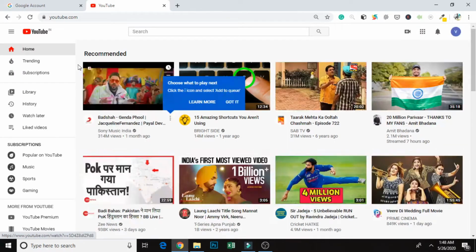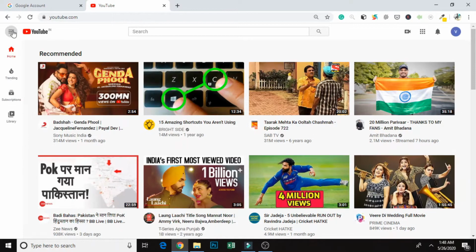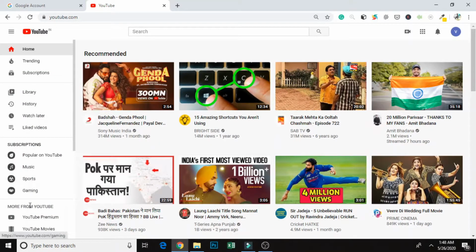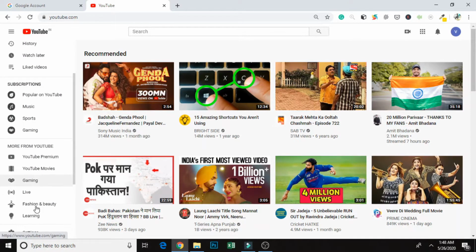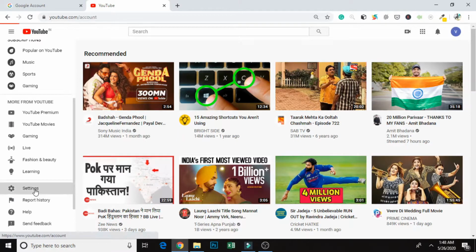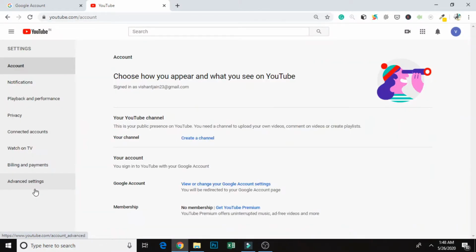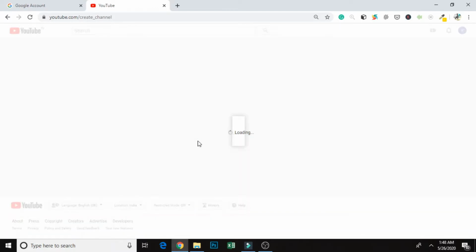So now click on these three dots and now go on to settings. Where is it? Here it is. Click on it. And now this youtube.com/account page will open. So here is the page where you can create your channel. So now this is the part, your channel, create a channel. So click on create a channel, this blue line.